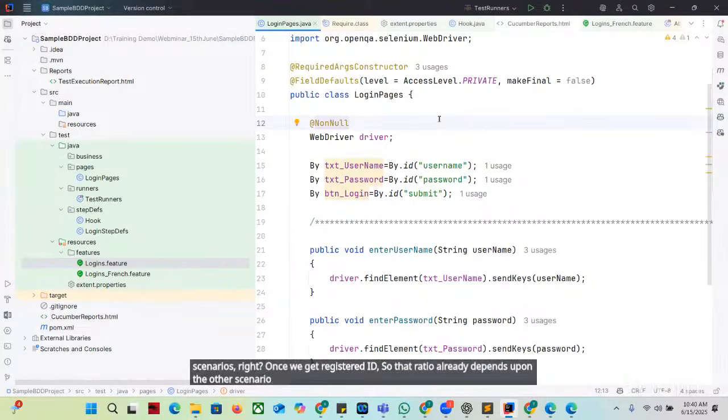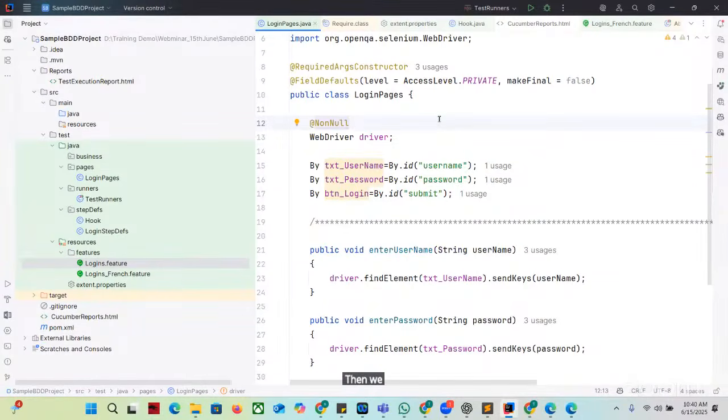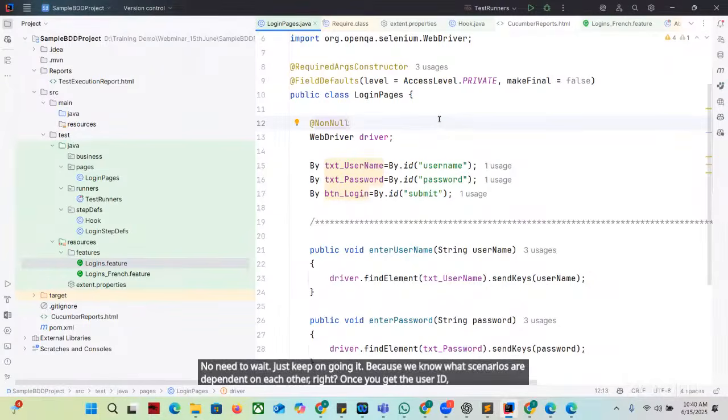So first we need to take this response, then we can wait some time. Then we need not wait, just keep on going, because we know which scenarios are dependent on each other, right? Once you get the user ID, then pass it immediately to the next scenario.